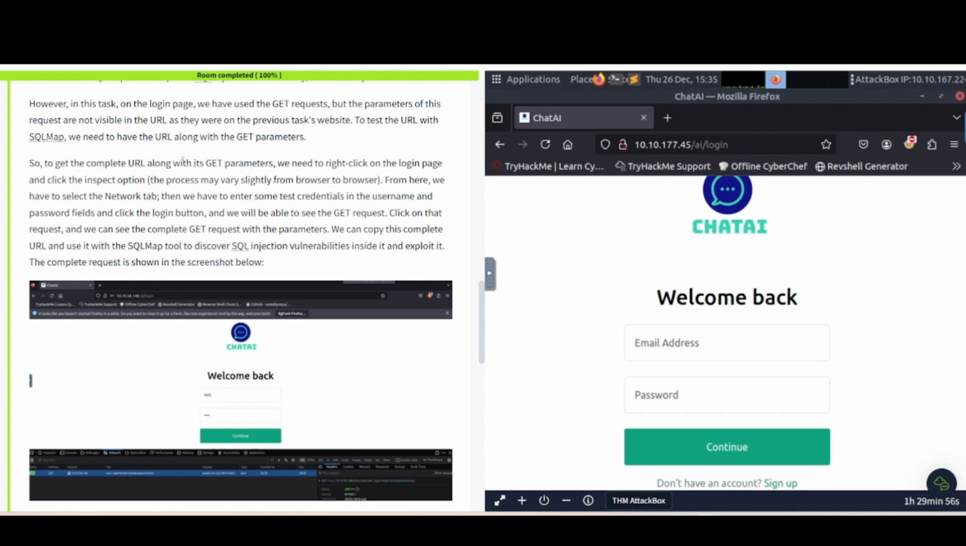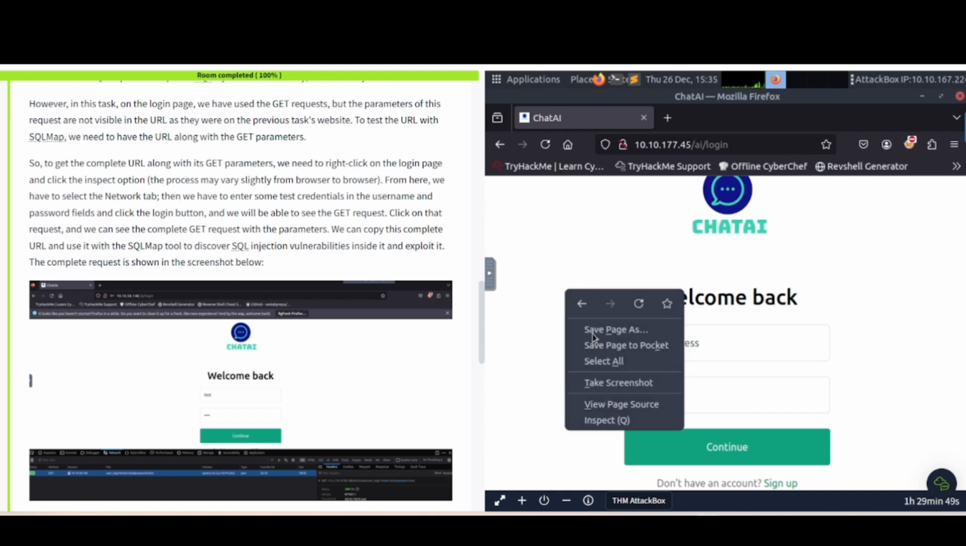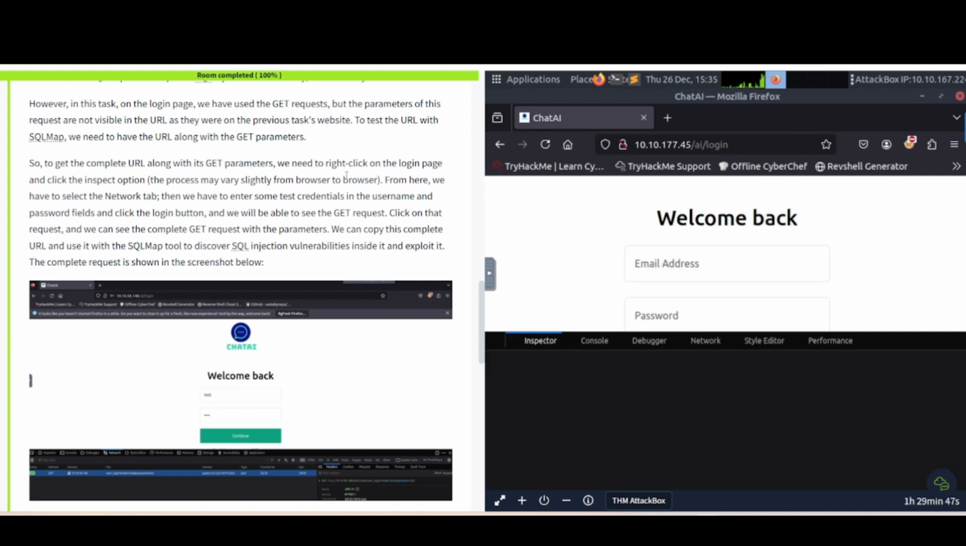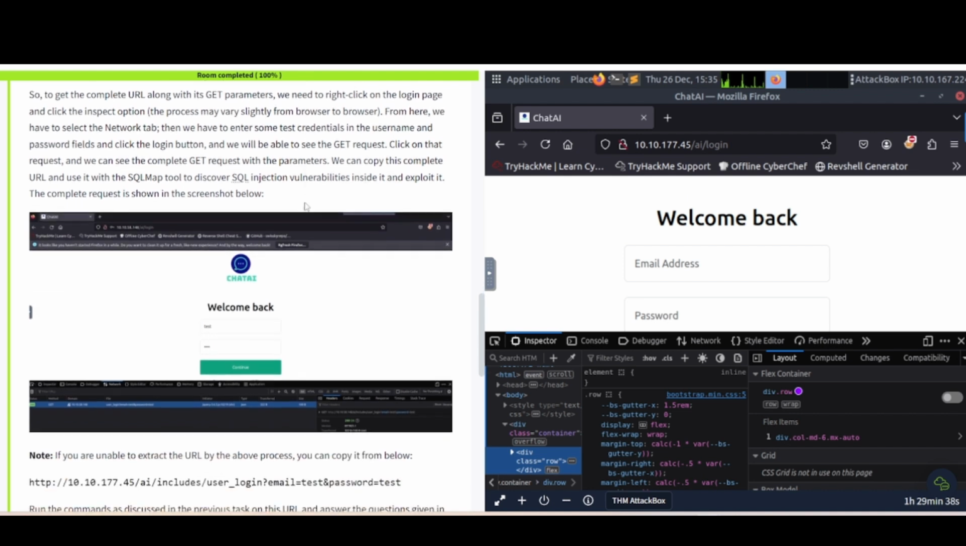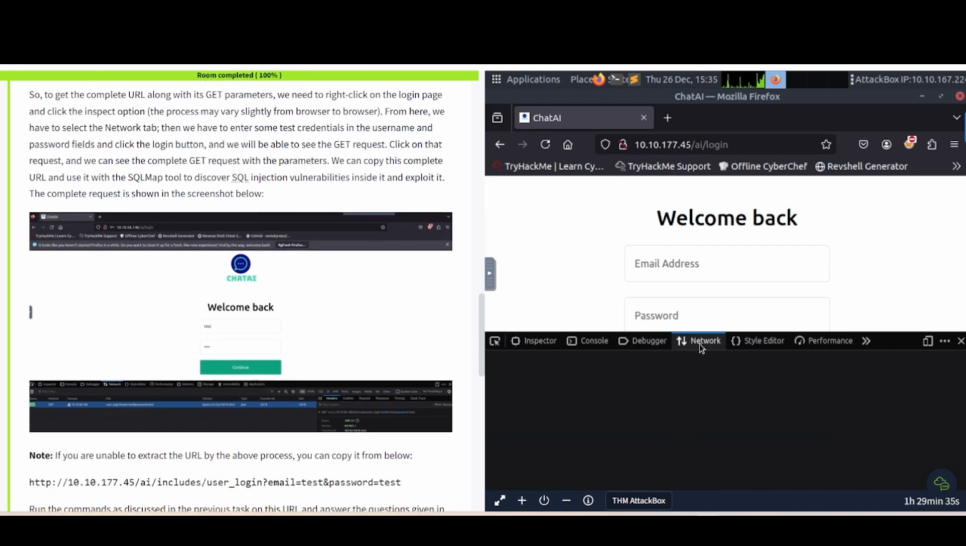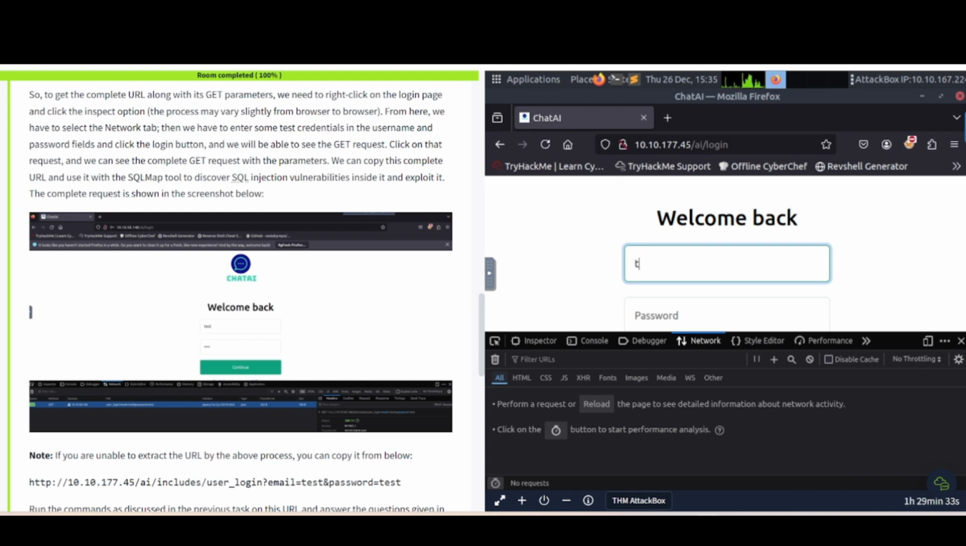So to get the complete URL along with its GET parameters, we need to right click on the login page and click inspect. This process may vary slightly from browser to browser. From here, we have to select the network tab. Then we have to enter some test credentials in the username. So flip over to your network tab here and just do test at email.com and then test123. Okay, and let's see here.